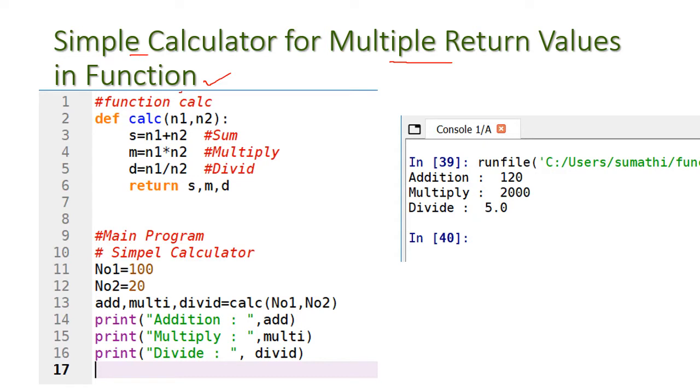Okay, so in a calculator function we are having three different operations. First one is sum, multiply, divide. Okay, that is in the main program. This is our main program.